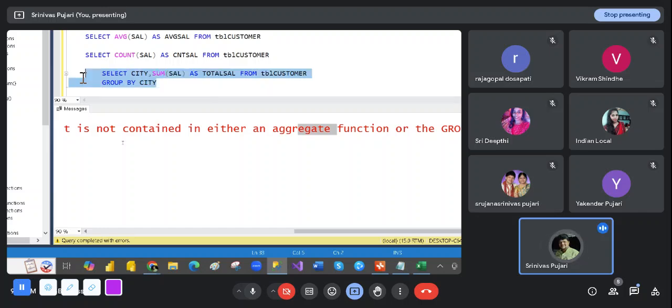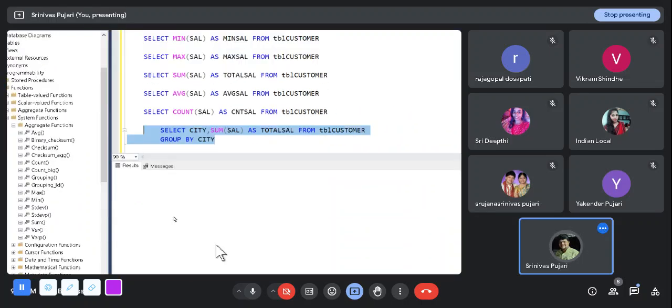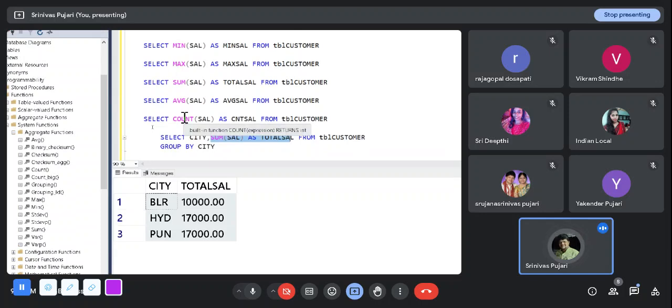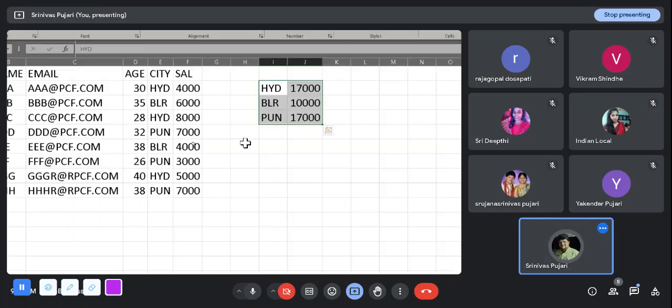Clear? Let's go and execute it. Each city-wise it is giving the salary: Bangalore 10,000, Hyderabad 17,000, and Pune. Simply I can say, whenever you use any aggregation function, that may be sum, min, max, average, or count, and if you use any other column that is not in an aggregation, definitely you have to go with a group by. Clear? This is the way we can get that.